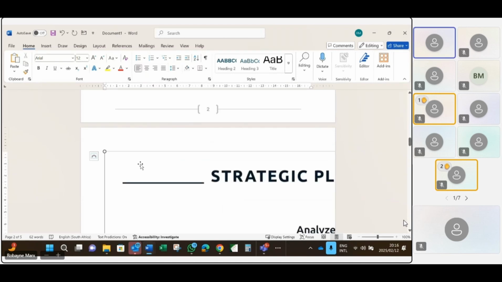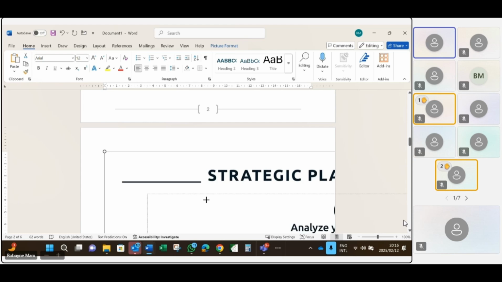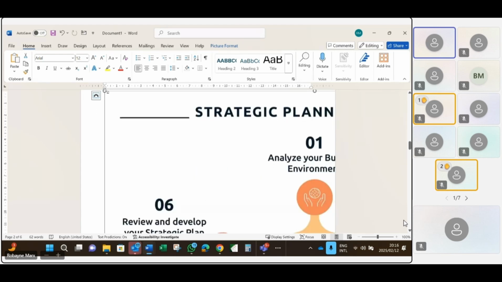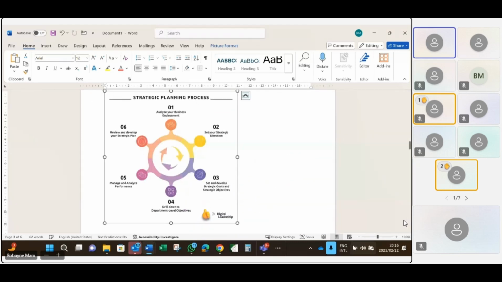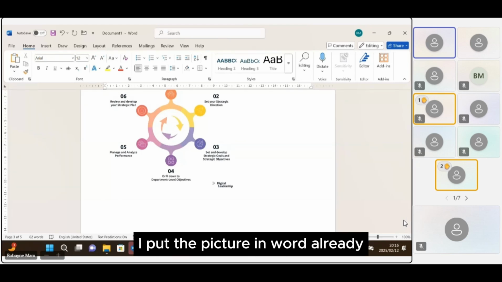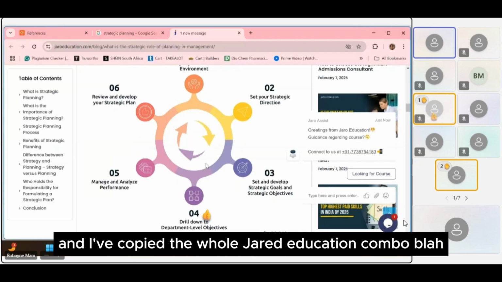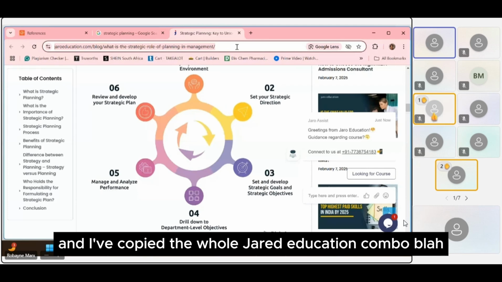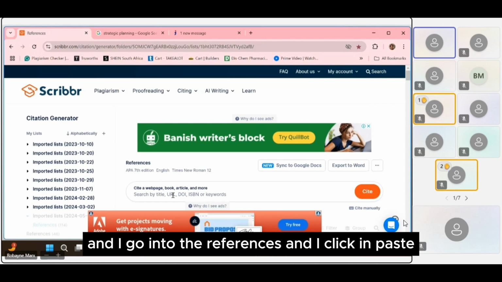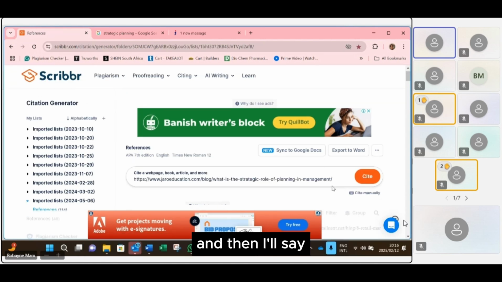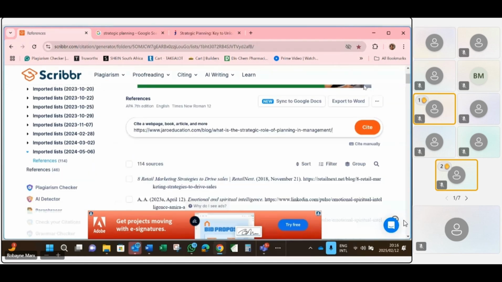Okay, so we'll make this a little bit smaller. I'm not losing anybody, am I? There's the picture, right? I put the picture in Word already. So I've gone back and I've copied the whole thing, Jaro Education, and so on. And I copy it and I go into the references and I click in, paste, and then I'll say cite.